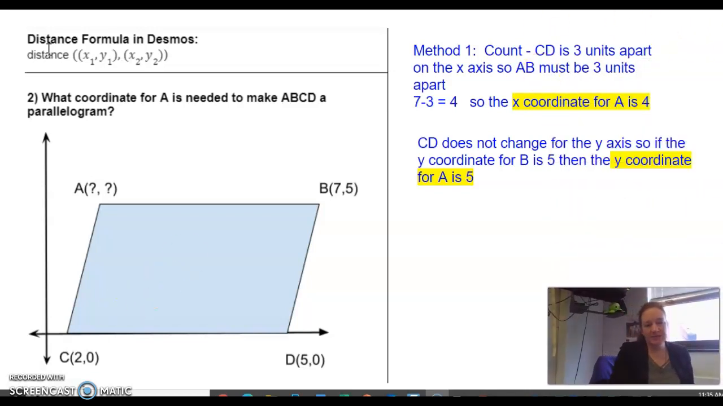So CD is 3, from C (2, 0) to (5, 0), it's 3 units. So AB must also be a 3-unit difference. So if I say 7 minus 3, that's 4. So the x coordinate for A is 4. If I count from this point to here, it has to be 3 units. So if I count backwards, 1, 2, 3, that would be 6, 5, 4. So I know the x value is 4.